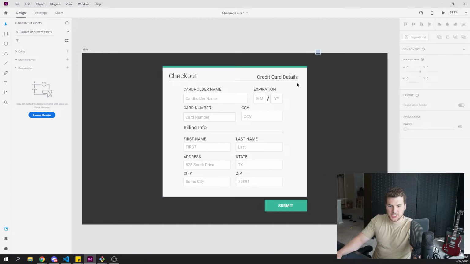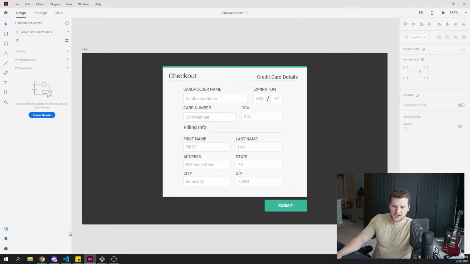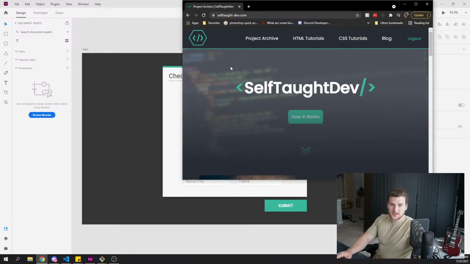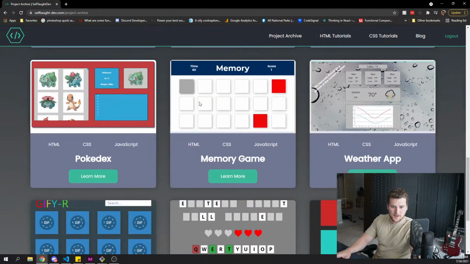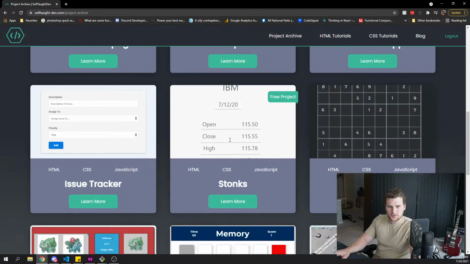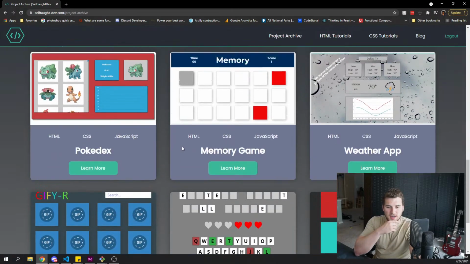I'm probably gonna make this checkout form a component too. Actually, so this is the checkout form I'm gonna use on SelfTaughtDev. That's a site I built that's got a lot of practice projects. If you guys want practice projects to build, there's a bunch here. I'm gonna refactor this, I guess, and make it so there's a free version of every project, not just 4.